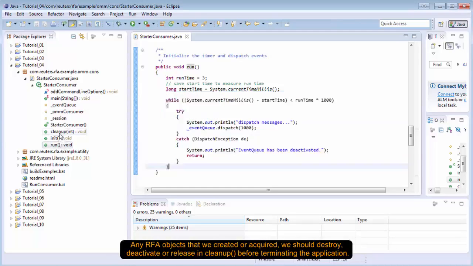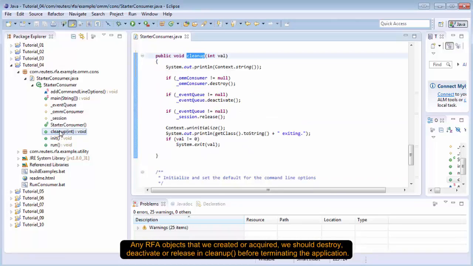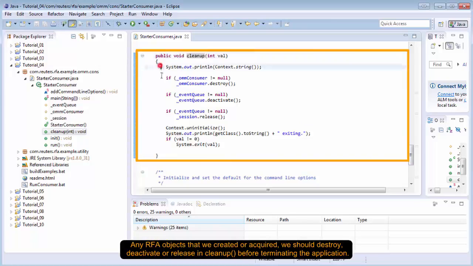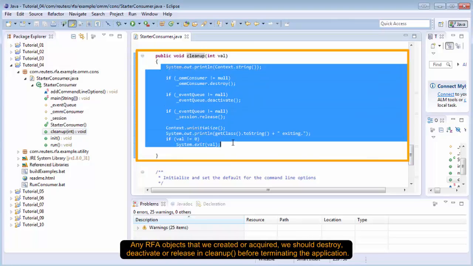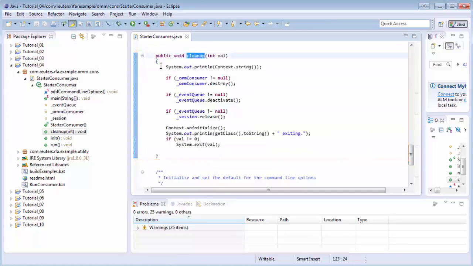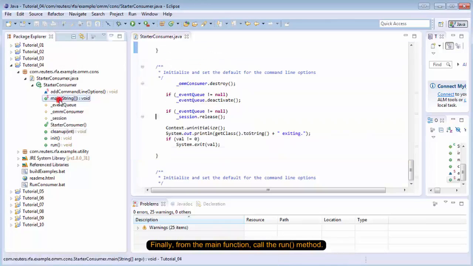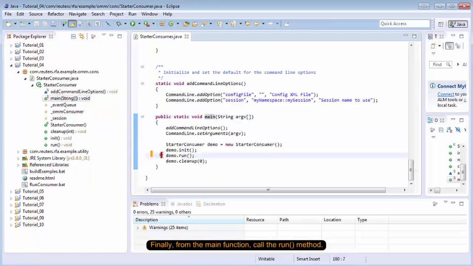Any RFA objects that we created or acquired, we should destroy, deactivate, or release them in the cleanup method before terminating the application. Finally, from the main function, call the run method.